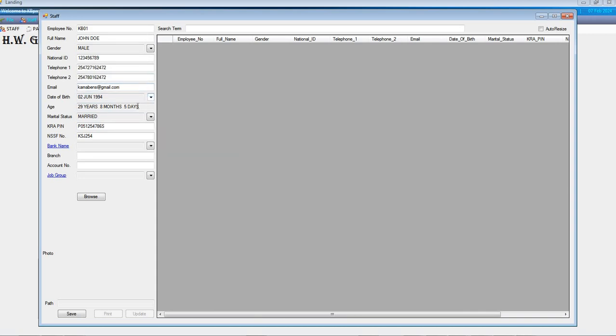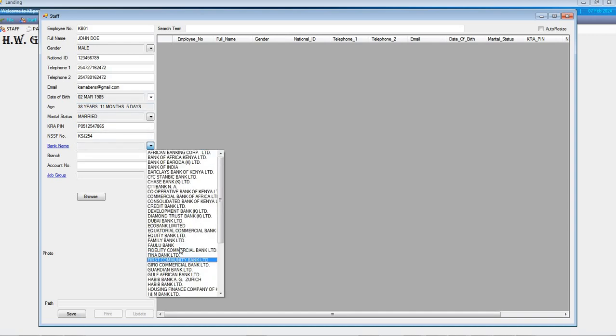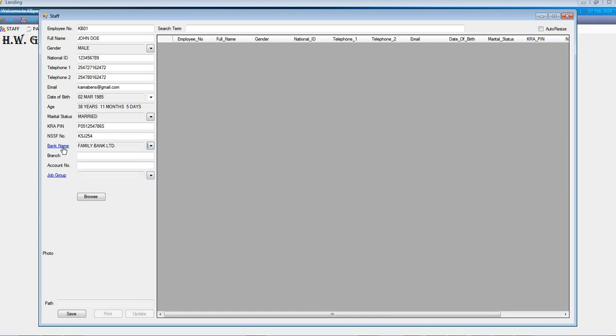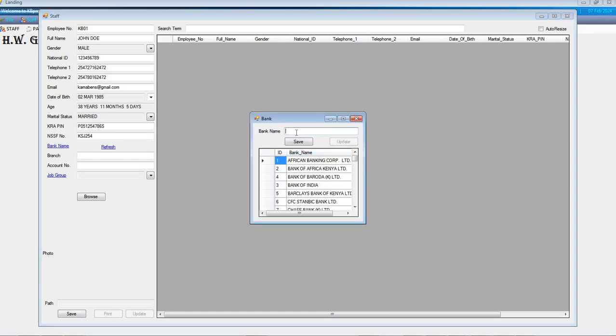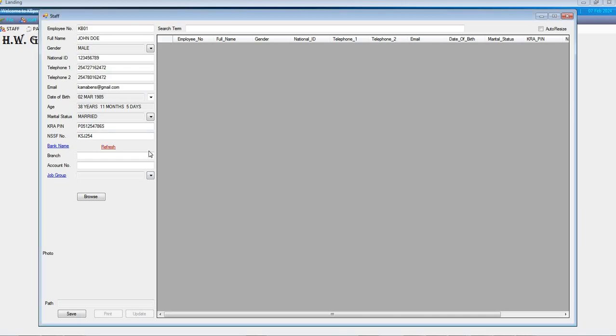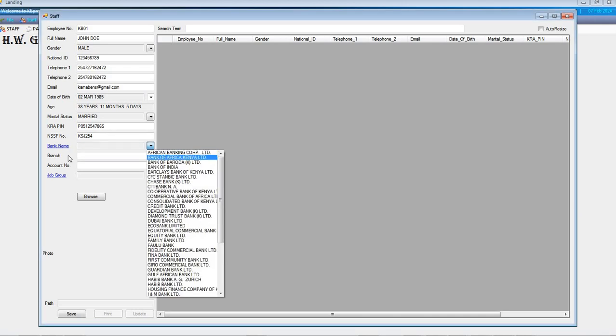And of course now we have date of birth. Of course it calculates the age for you. It tells you how old you are. If we go down, you see in 1980 this guy is 38 years old. And yeah, we have a list of banks here. If your bank is not here, all you need to do is click on the row header, write the bank name and save. So I will continue and finish filling in all this other information.